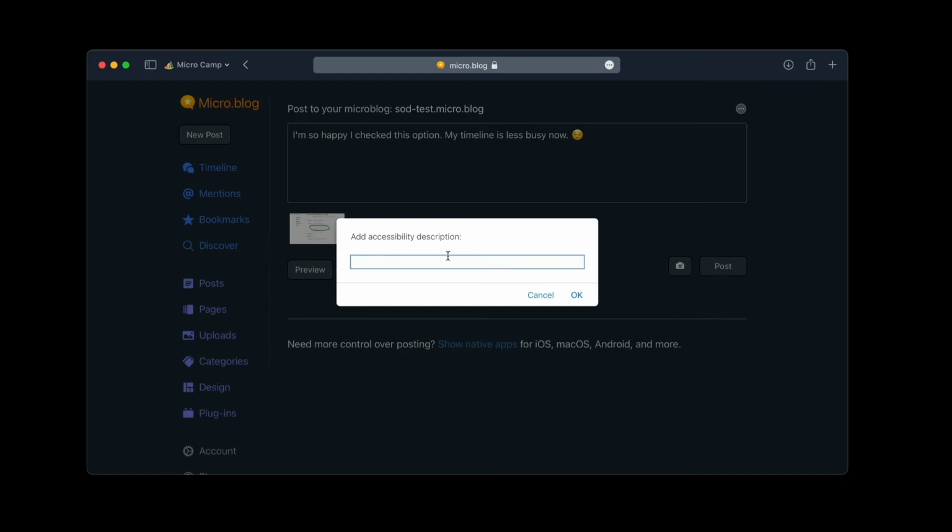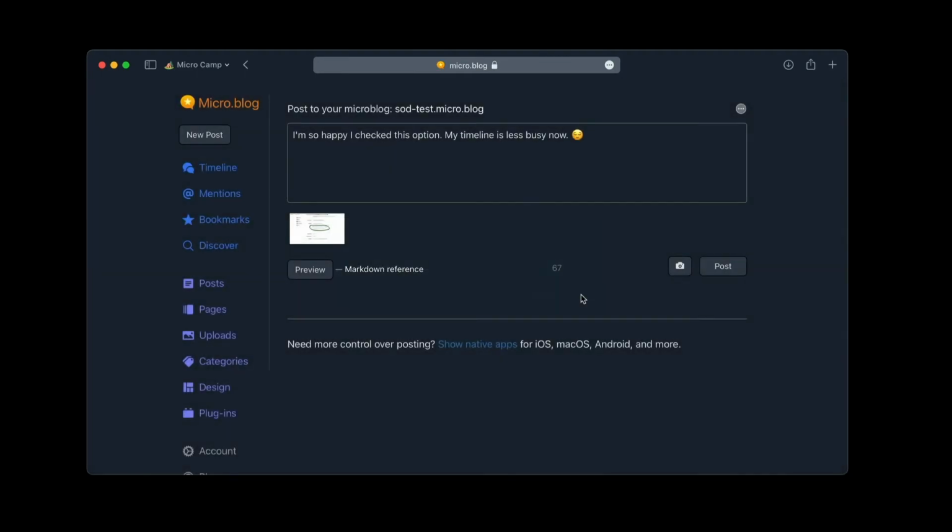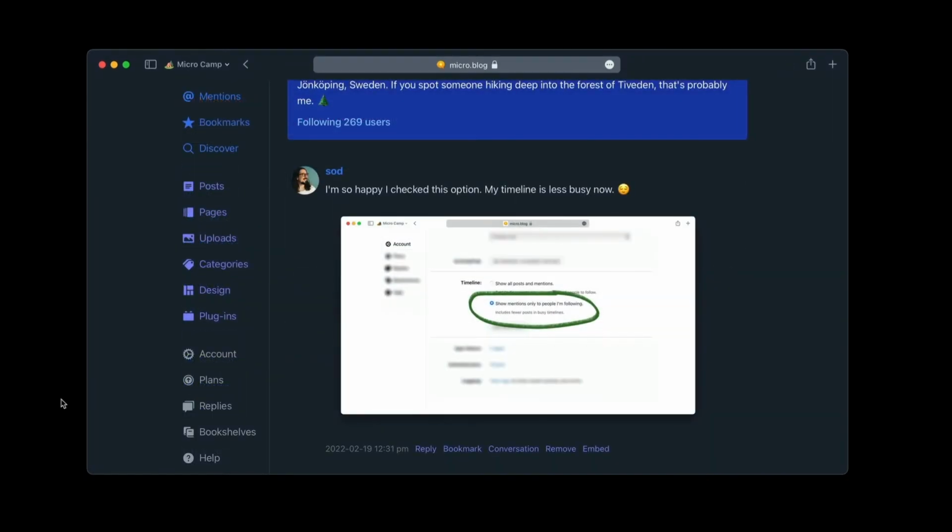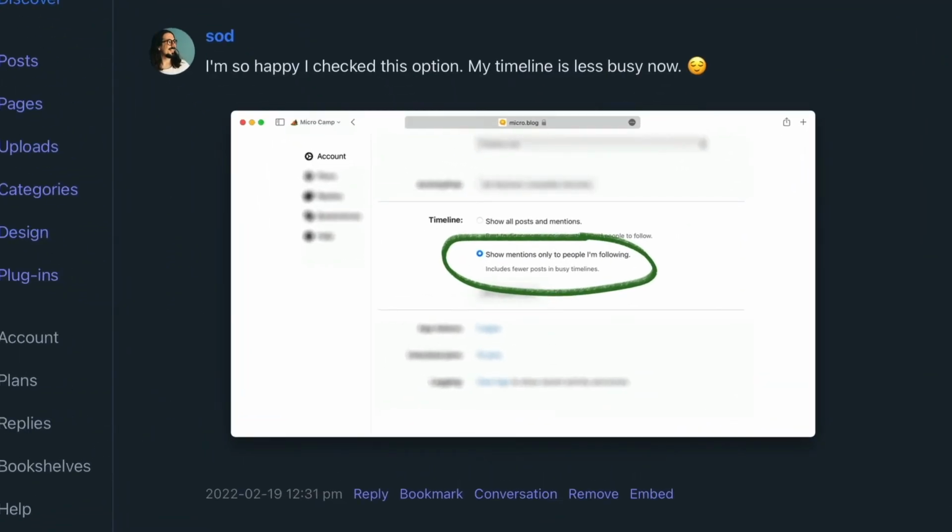I will paste it here and hit OK, followed by post. Now let's use the screen reader to listen once again, this time with a text description of the screenshot.